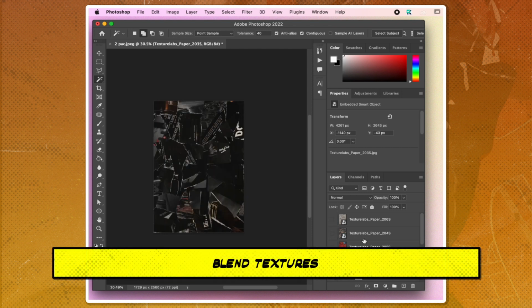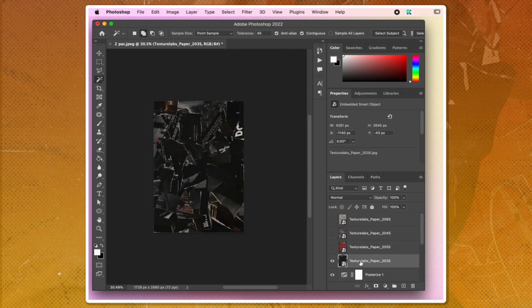Blend textures using Blend If. For each texture layer, use the Blend If option in the blending options. Set the textures to only be visible over specific color values.